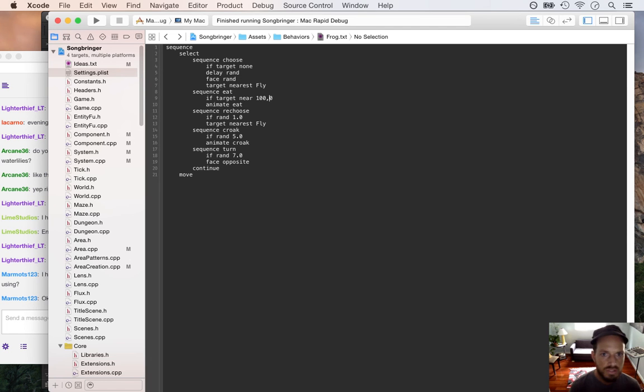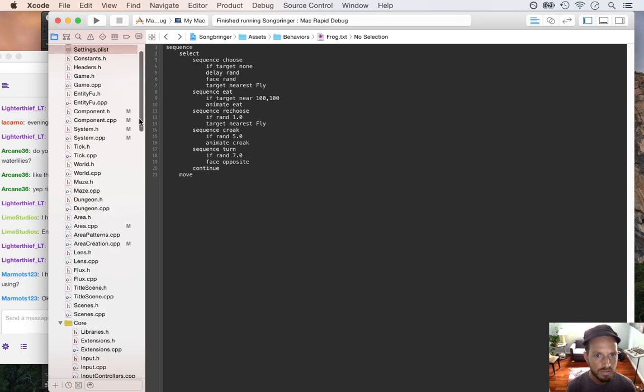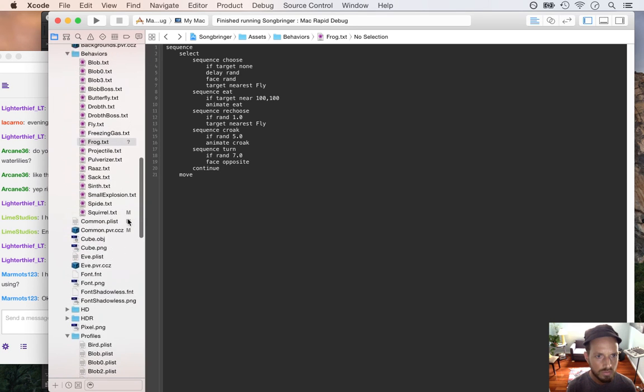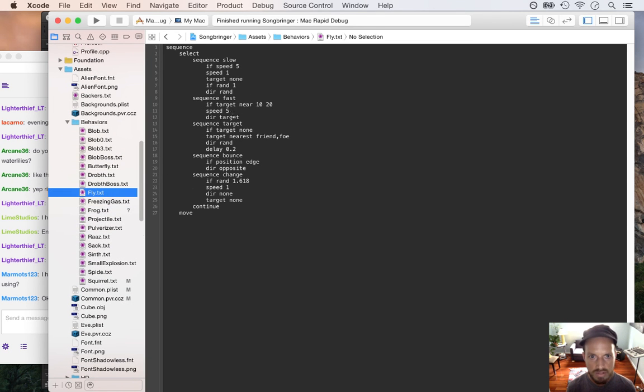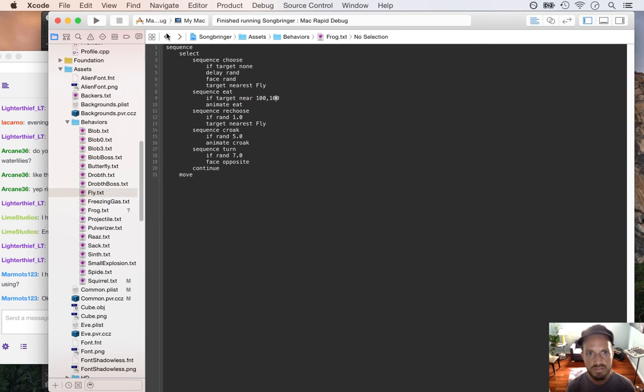I mean, what if it was huge? Oh, maybe I'm not doing "near" right. Fly has near if target. Oh, there's a space. No wonder, the whole time there's a space between those. Duh. Okay. Let's see if that works now.